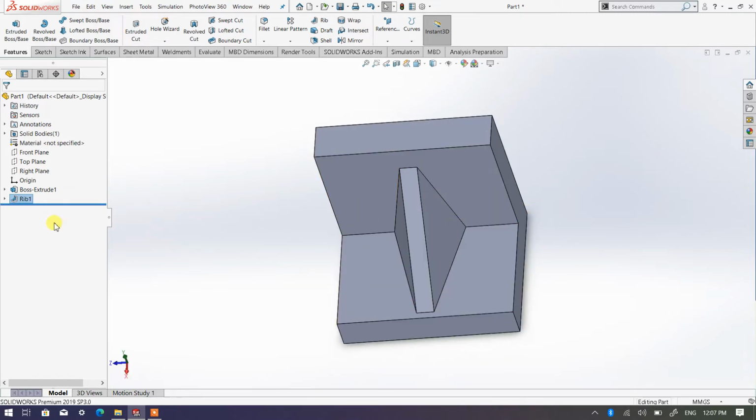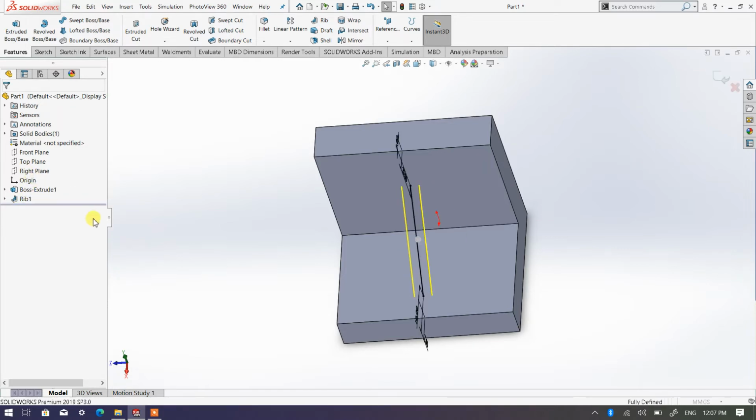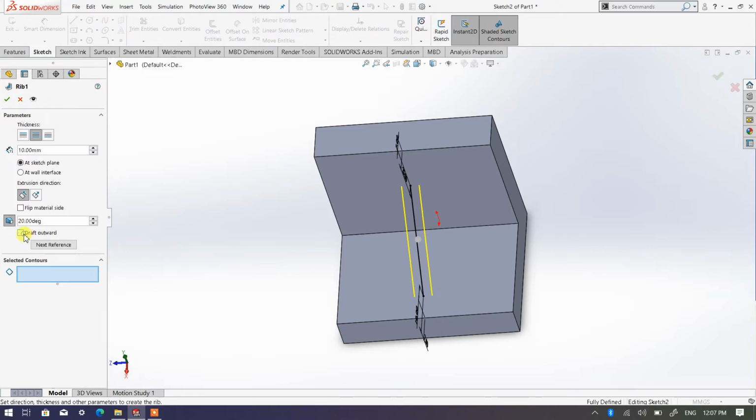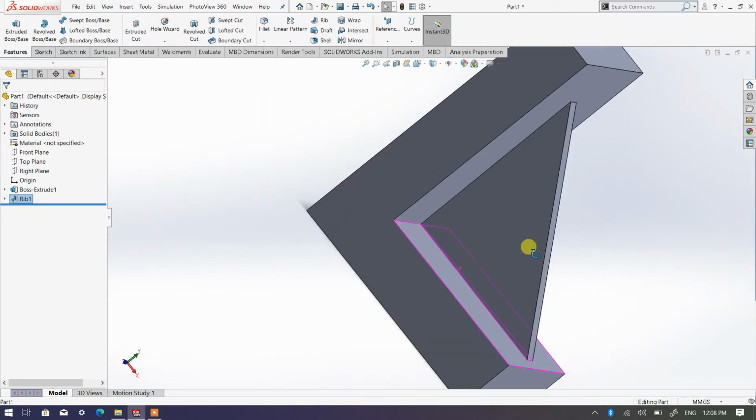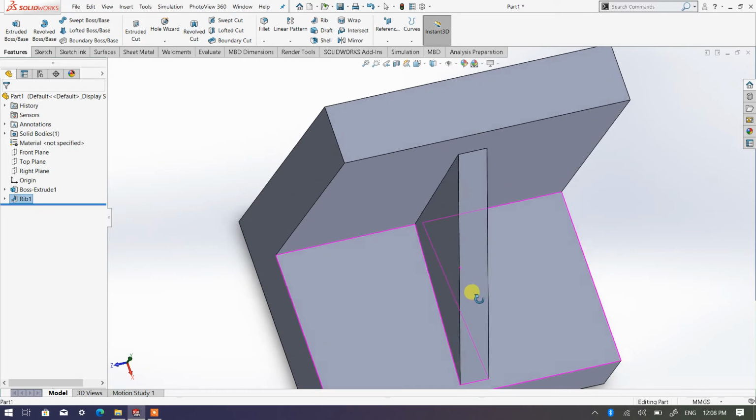If inwards, again, I'm going to edit feature on this particular rib. So right click and then go to edit feature, and if I turn this one off, it will go inside. But since the thickness of this rib is only 10 mm, I need to reduce the value of this angle. Let's say I'm going to make it 5 degrees. So to confirm, just click OK. There you are. The 5 degrees is hardly visible.